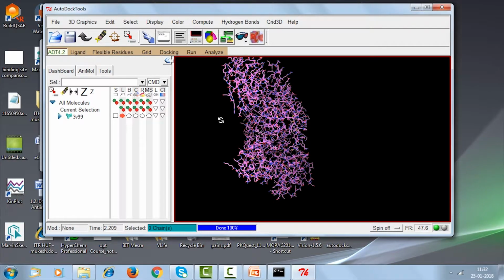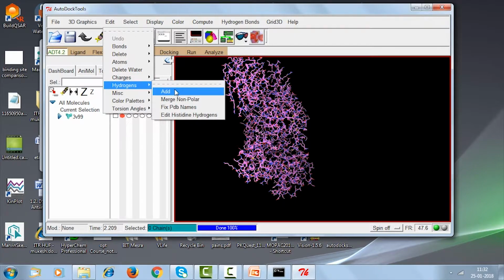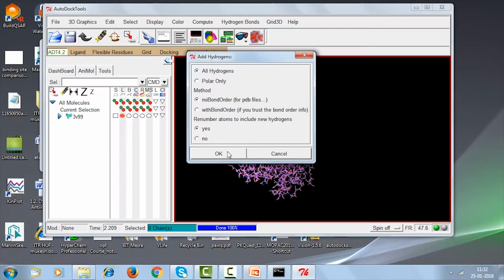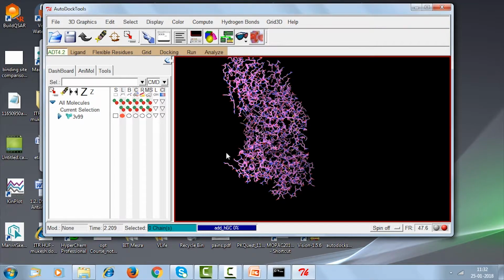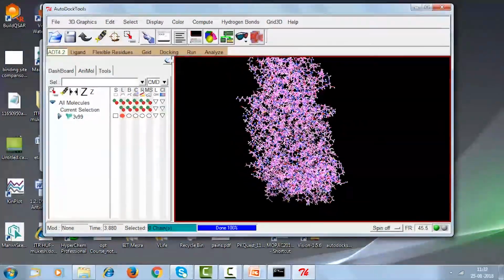Now we need to add hydrogen, because as you know, when our protein is crystallized, hydrogens are not visible in the X-ray, so we need to add them. The software will add hydrogen based on the valency and so on. So we say edit, and then hydrogens. Okay, then we say add.